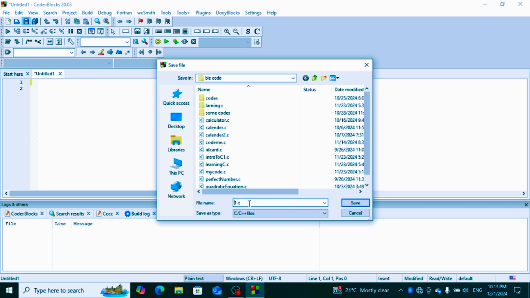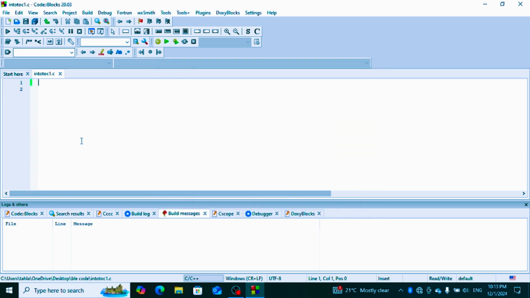Let's just write learning C, or let's just say intro to C. Okay, so we save it. When you save it, you see this green line is showing that you have already saved your work. Your work is already saved. So when you write any code and you want to save it, just press Ctrl S so as to save it.